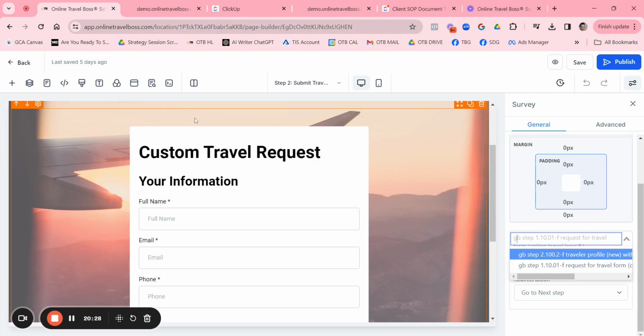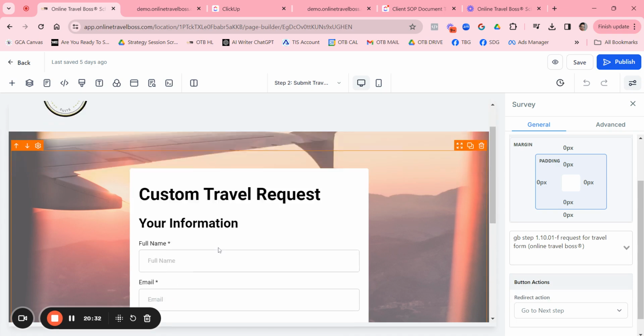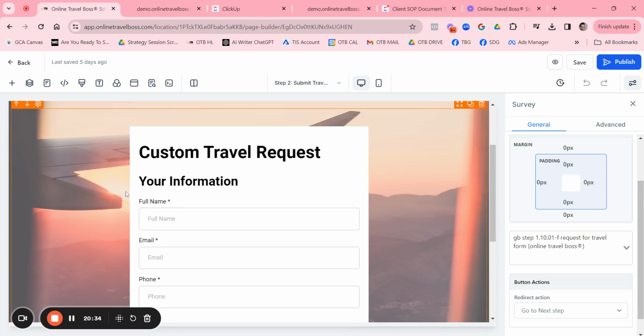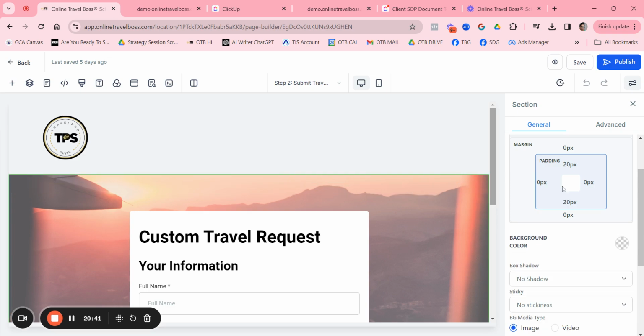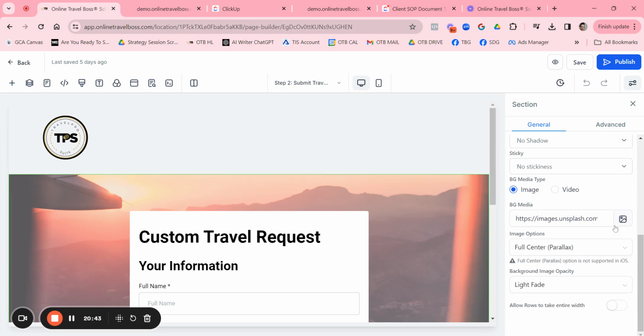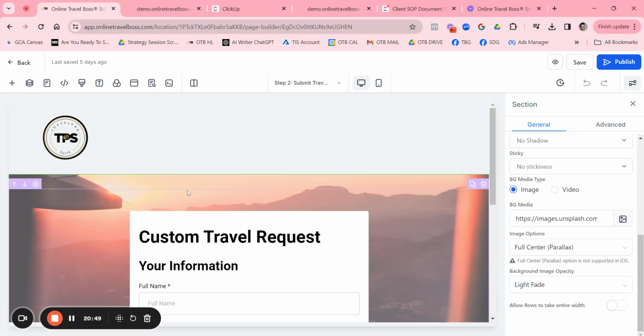Things to note when it comes to this page that you may want to change is you may want to change your survey if you customize your survey. You may also want to change this background. So just click on this area of the background, and then here you can change that background image again to whatever image you want to use. So that's something to note for the step 2 page that you'll want to change.